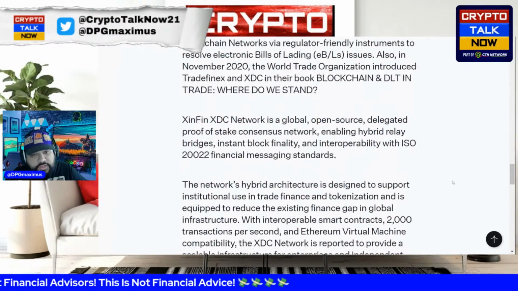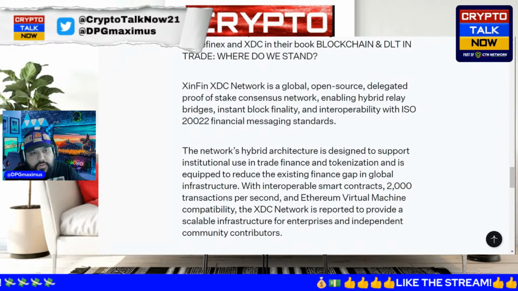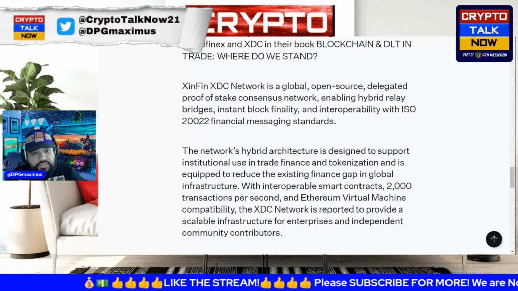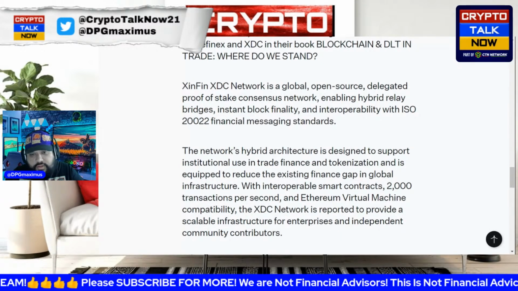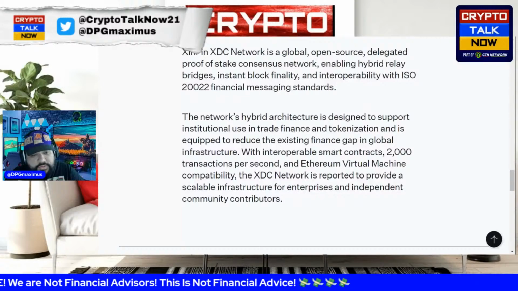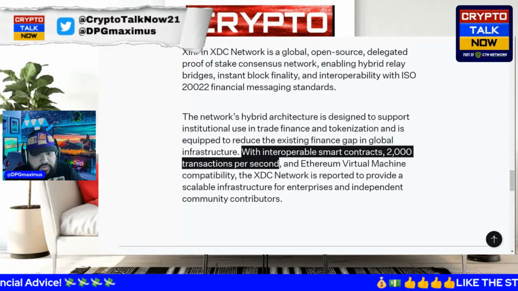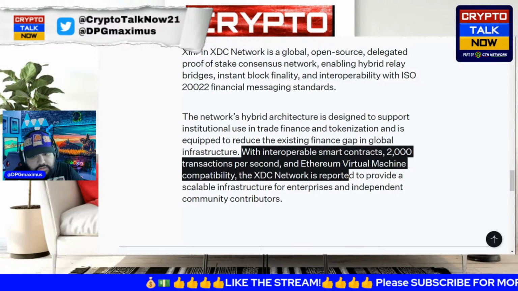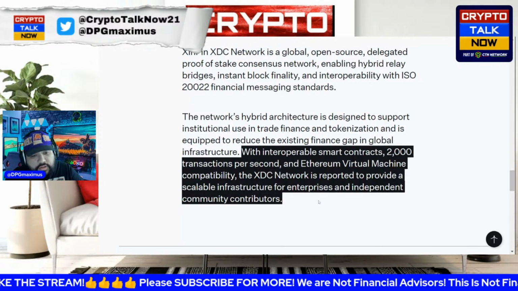All right, I'm going to go further down because it has a message, or I should say, this particular thing in regards to ISO 20022. Now, XDC Network, as we know, is a global, open source, delegated proof-of-stake consensus network, enabling hybrid relay bridges, instant block finality, and interoperability, of course, with ISO 20022 messaging standards. But this right here, with interoperable smart contracts, 2,000 transactions per second, we know this stuff, and Ethereum Virtual Machine compatibility, right? The XDC network is reported to provide a scalable infrastructure for enterprises and independent community contributors.